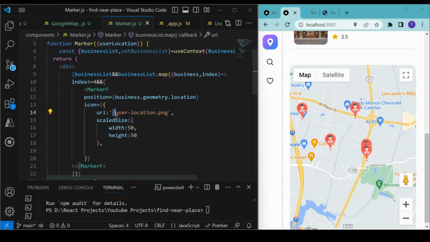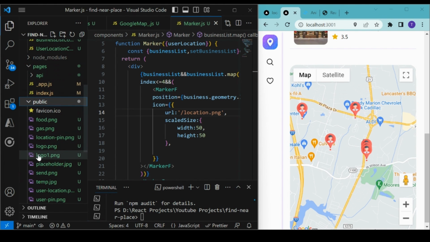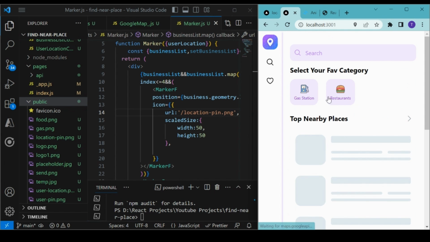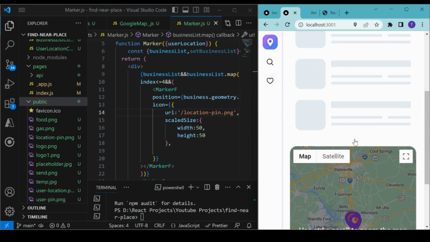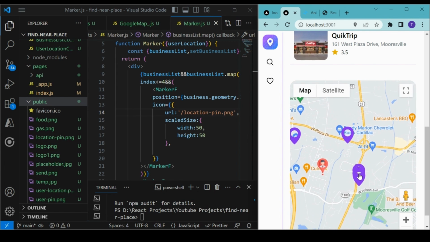Now I will change this pin as well. I want to replace it with the location pin and save it. No, location is not there. Let me check. Obviously we need to refresh it, but I'm just making sure of the pin name. Okay, its name is location dash pin. Save it, refresh the screen, and as soon as you refresh, you will get the marker. We got the 5 markers, and all 5 are showing on the screen.